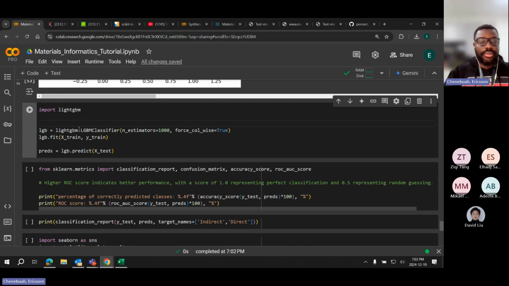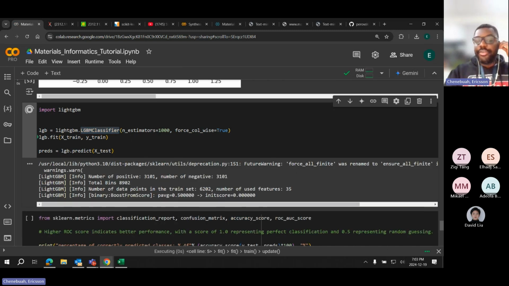Now I can do the prediction with the training. I'm using a classifier here. You can see I'm no longer using the regressor. I'm using the classifier mode now for LightGBM. If I run this, it gives me the result.